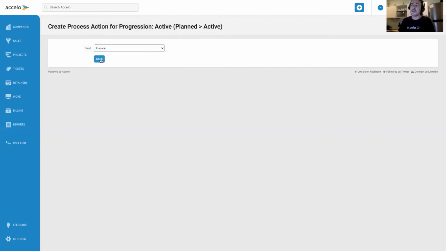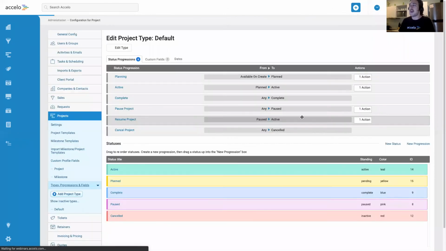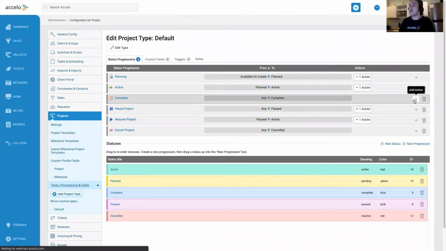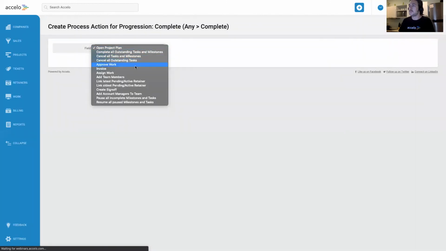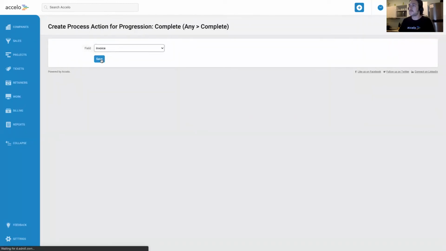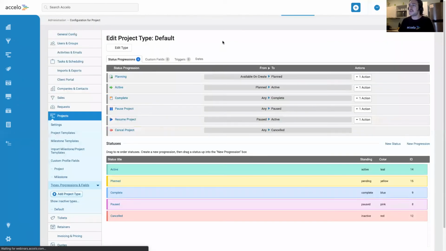So leaving this on invoice for the moment. And again, I'm going to add the special process at completion. To invoice, save. And now I'll give you a quick demo of how this works.